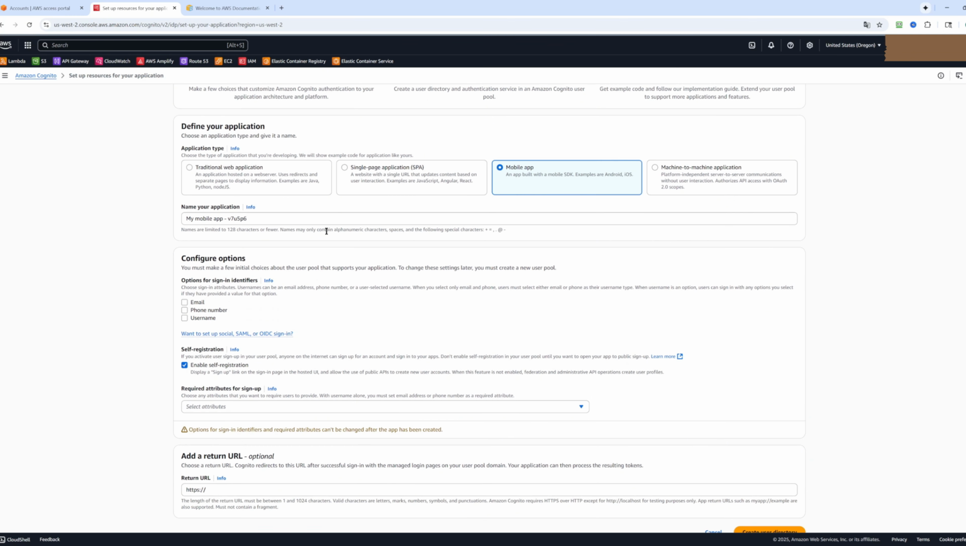Next, they're asking to name the application. This will not be the user pool name, but the application name that we're going to be communicating with. So let's go ahead and name it API Authentication. Next, we have configure options, and those are options for sign-in identities. We're going to be choosing email. You can also choose phone number or username, or all three of those.